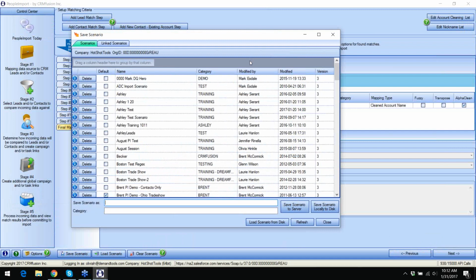So no matter where you log into PeopleImport from, home, work, you downloaded it on some random computer in a hotel because you needed to use it, you can still get to your scenarios. Okay. Now you have to give it a name, and you have to give it a category. We don't care what that name and category is. Make it something relevant to you.